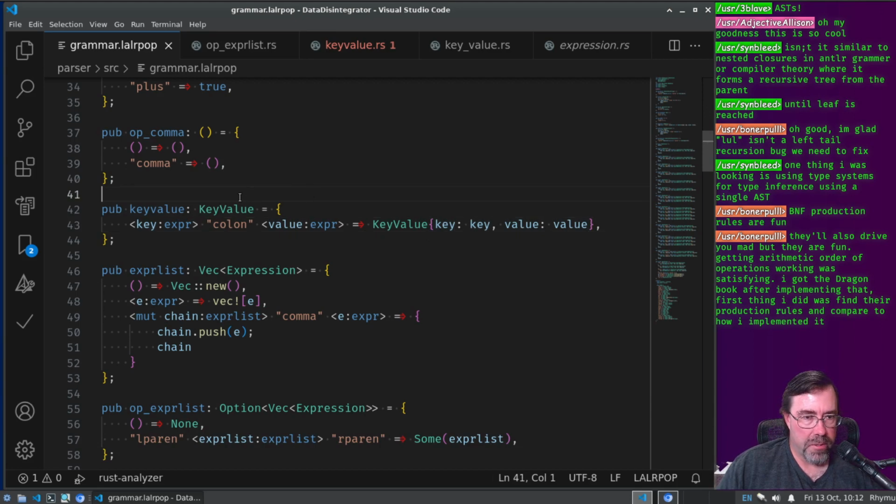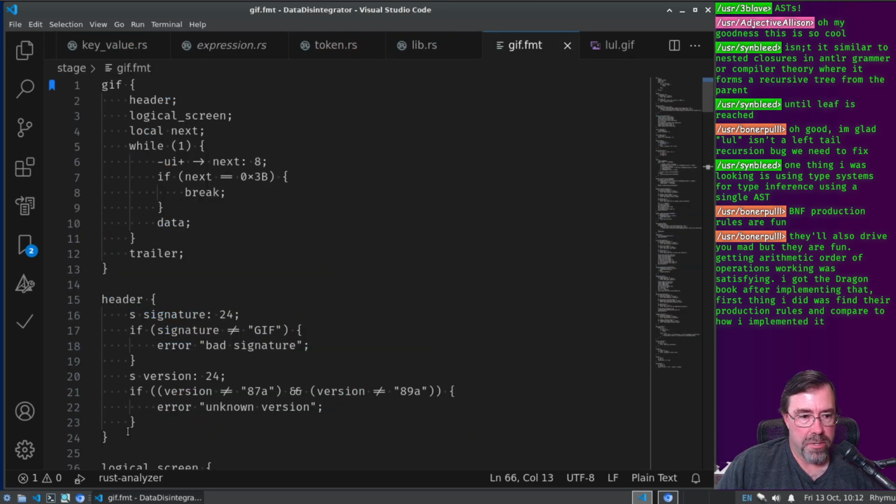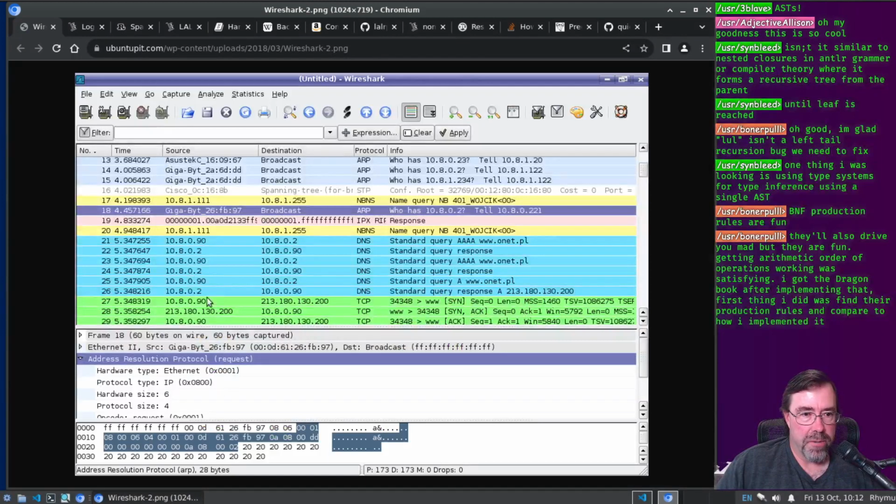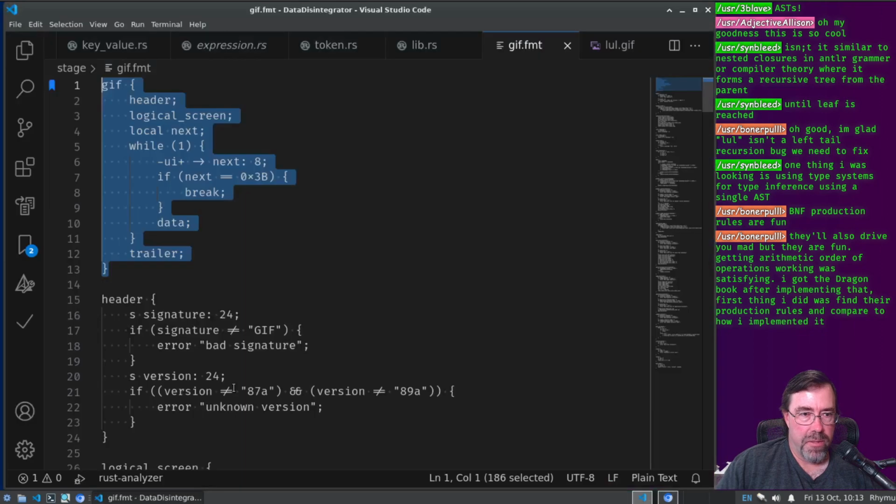Hey there, next programming. Here's what our DSL looks like. It's used to describe binary data. I'm using GIF format as an example, but it could be any kind of format. Modeled after what we have in Wireshark for protocol dissectors, right? That you can describe what binary data means, both structurally and also functionally.